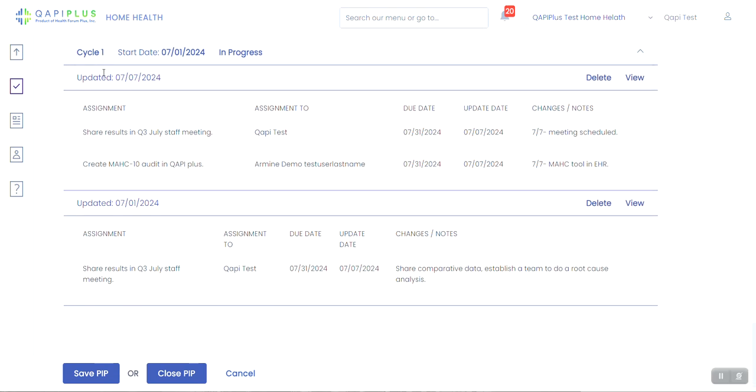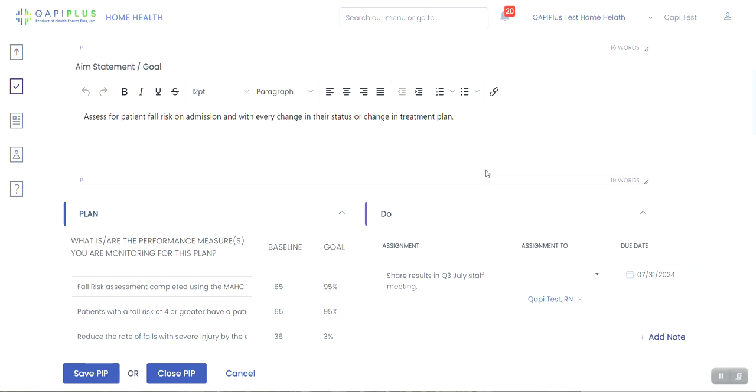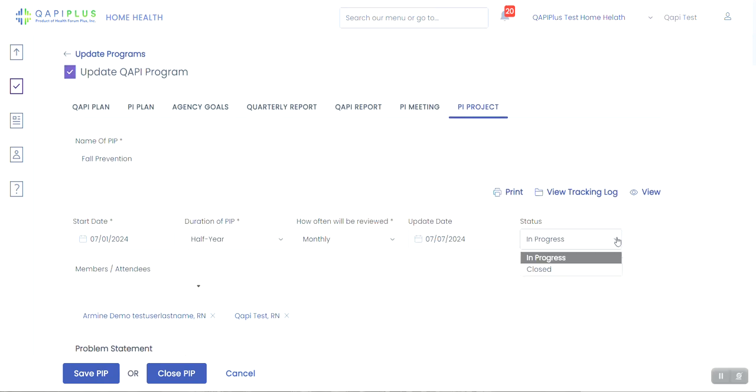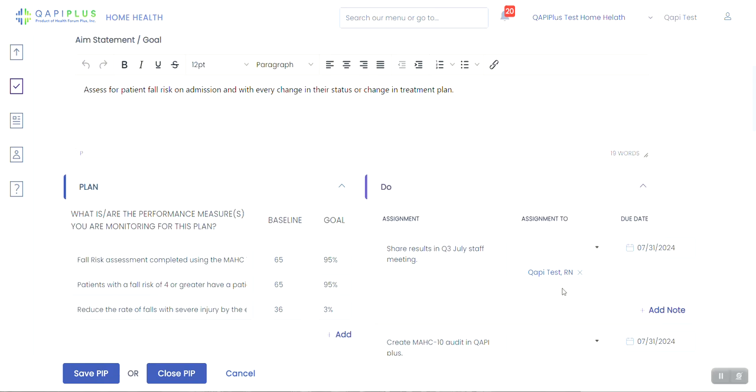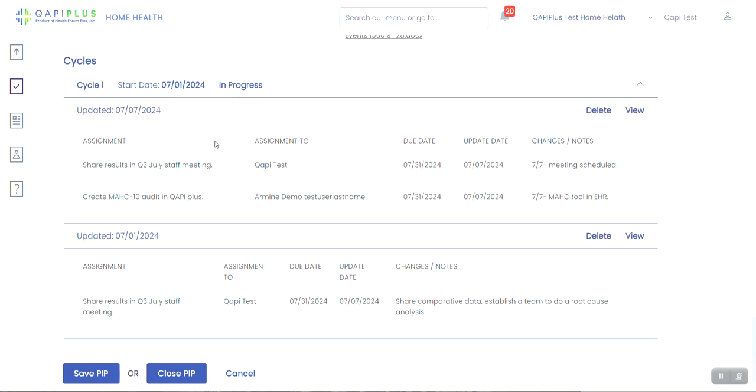So here's my cycle, right? So cycle 1, we started it. I would like that to say PIP started instead of in progress, right? And that's pulled from up here where the only options were in progress or close, right? So if I'm looking at this PIP, I would like to be able to see, okay, we started it here. Here is an update. But all of my stuff had to come from notes.